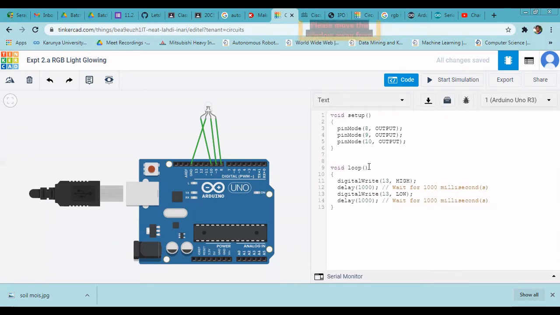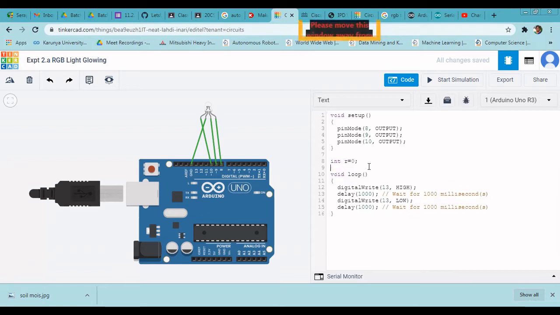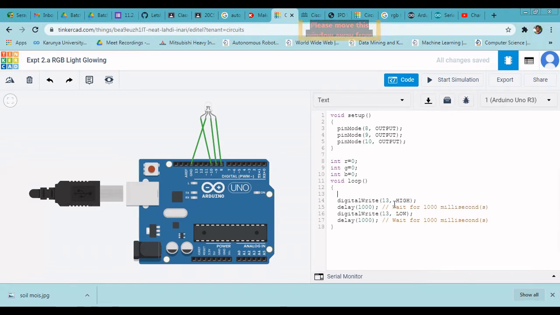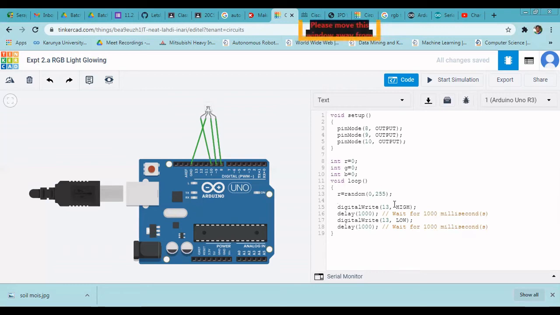Then we'll have a small variable called int r equal to 0, int g equal to 0, and int b equal to 0. So these three variables will help us to adjust the brightness of the LED. Then we'll write a function inside the loop where we say r is equal to random of 0, 255. So r will take a random value between 0 and 255.